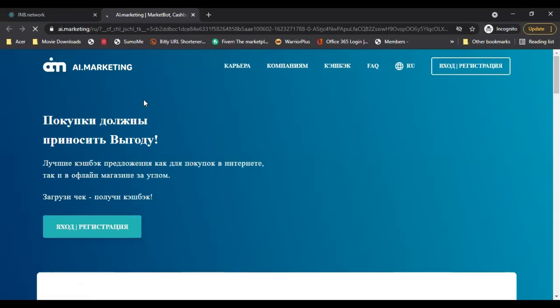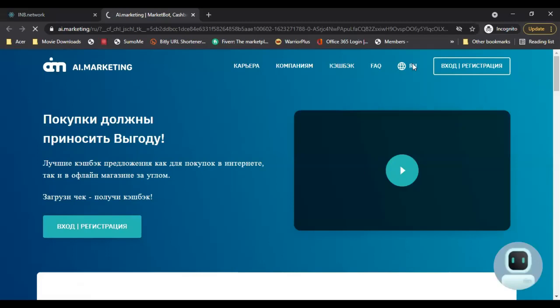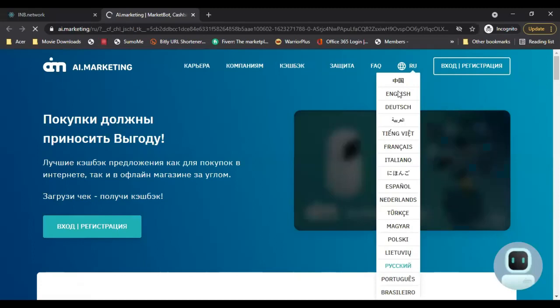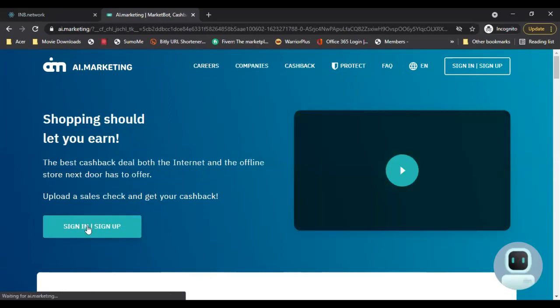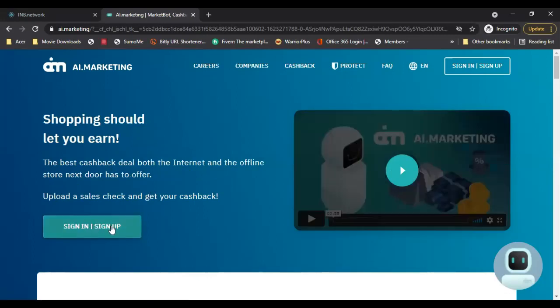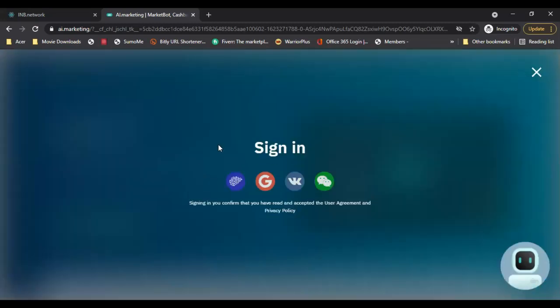So having been brought over to the AI marketing website, the first thing that they're going to do after the page loads is click on the language menu, which is going to give them the drop down menu. They're going to click on English, which will take the site from Russian words to English words. Then they're going to click this button, sign in, sign up. Now because they're new and the system does not recognize them, this will become a sign up, even though it says sign in. This is considered new because they have never been a part of the network before.